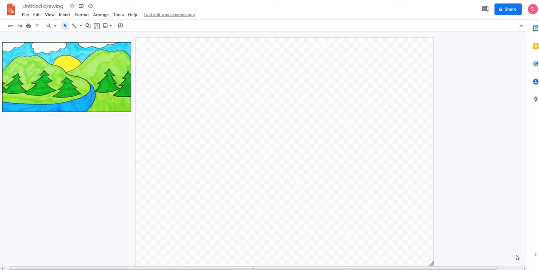For today's activity, we're going to use Google Drawings to recreate the landscape picture. Make sure that you read carefully through step 6 to see what all of the requirements are. I think it's easiest if we start with the sky and the river.